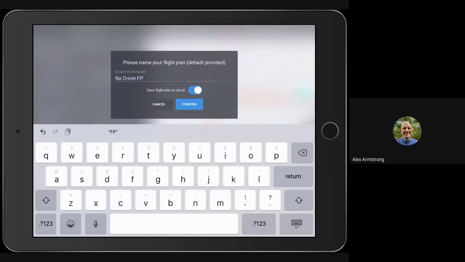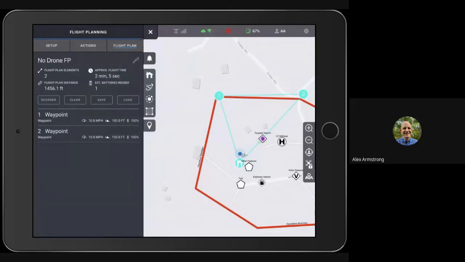So we're going to just call this no drone flight plan because there's no drone connected to it. We've saved it. I'm going to simulate clearing it, being on a different aircraft. Reconnect my drone.